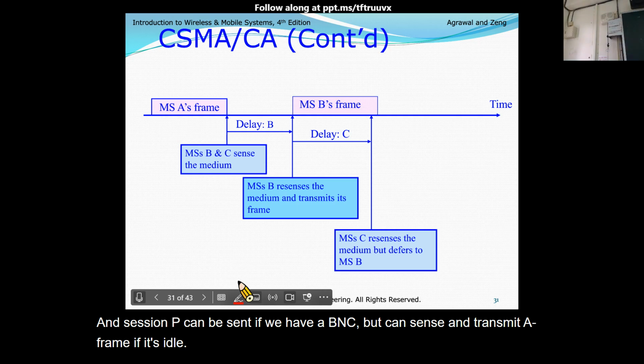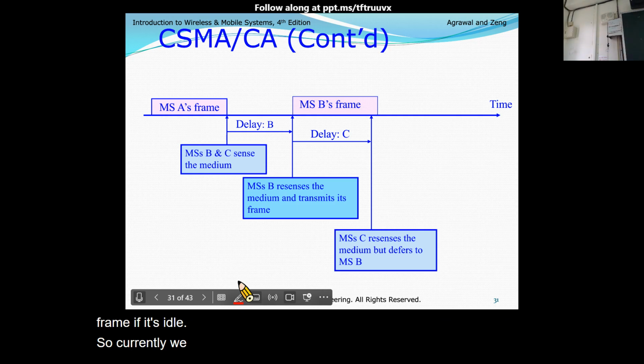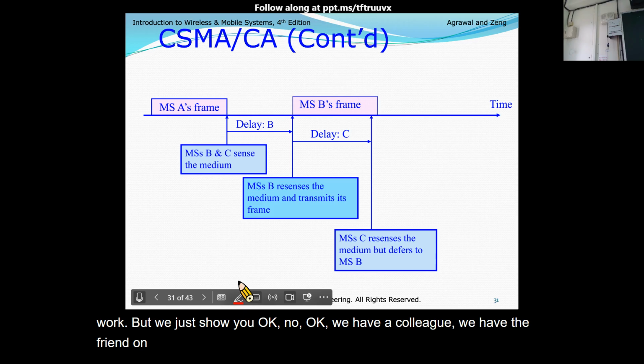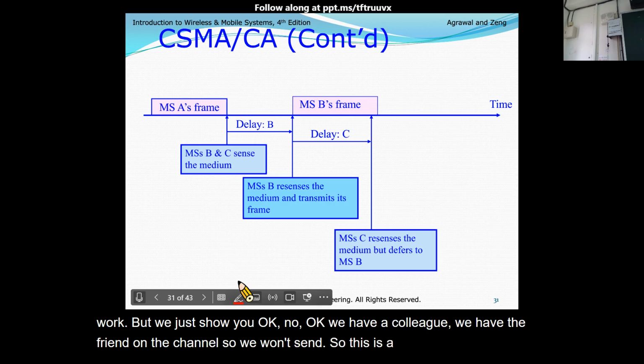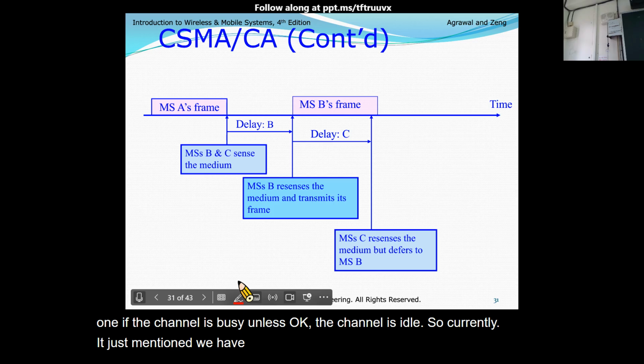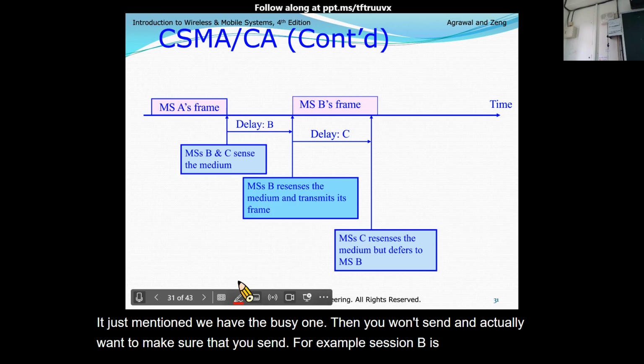So currently, we just have the description for this, but we will have the actual time to wait. We just show you, okay, we have the frame on the channel, so we won't send. So this is necessary if the channel is busy, unless the channel is idle. So currently, it just mentions that if we have the busy one, then you won't send. And you will make sure that you send, for example, station B sends, and C wants to send, so C needs to sense.